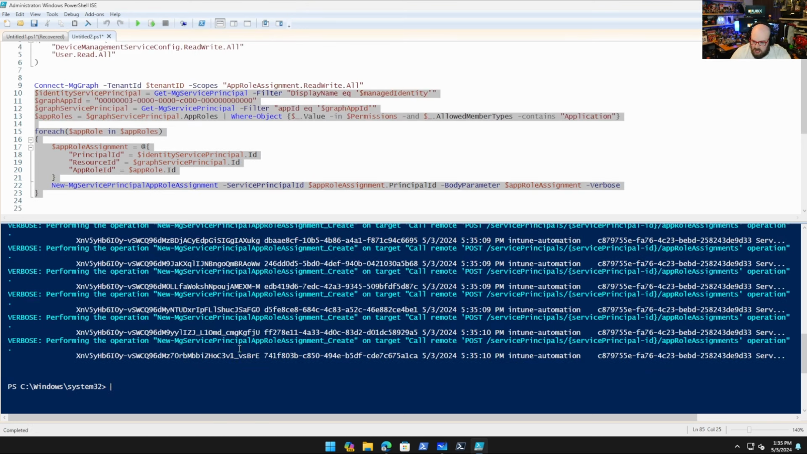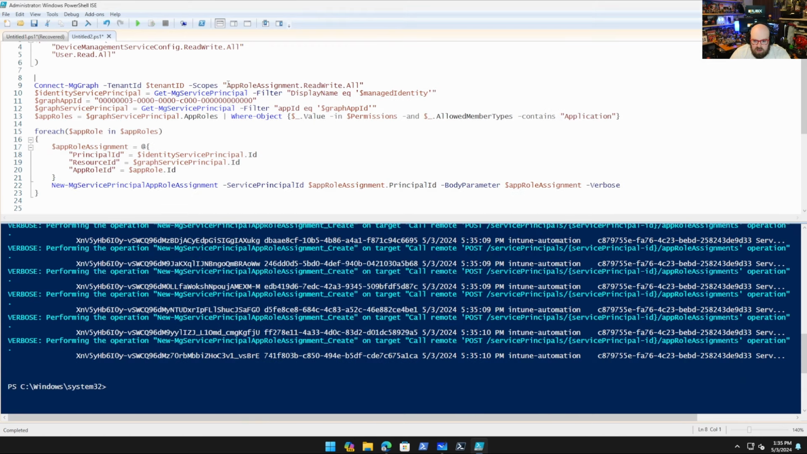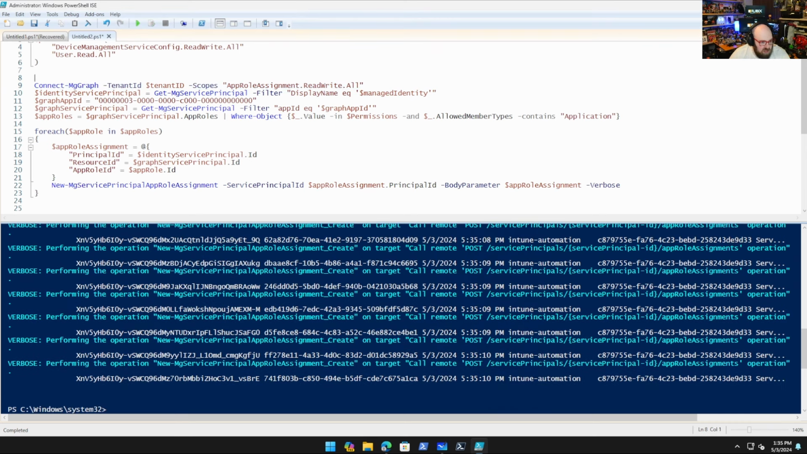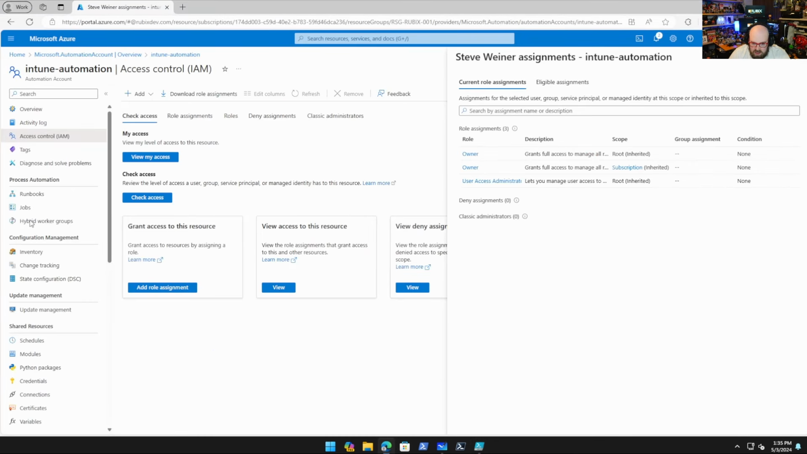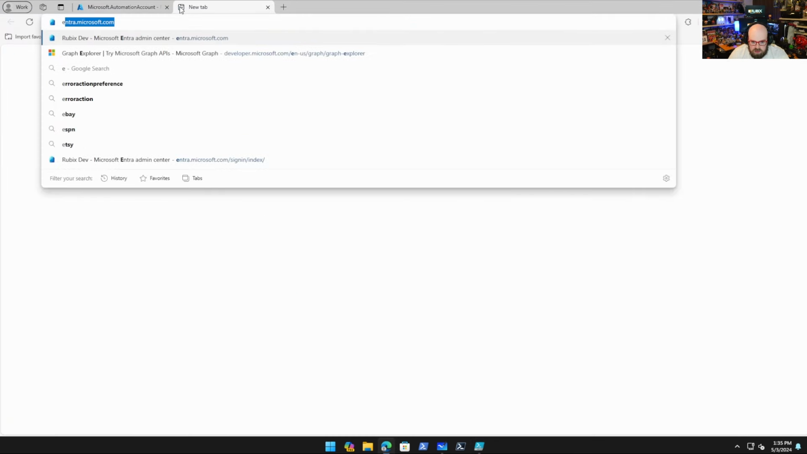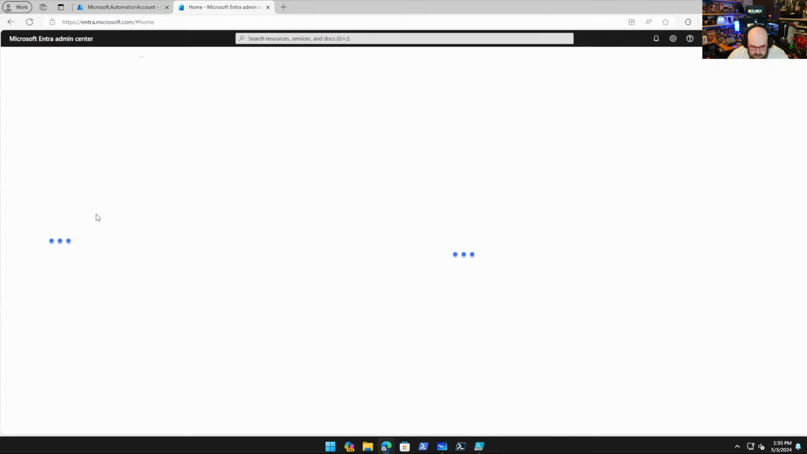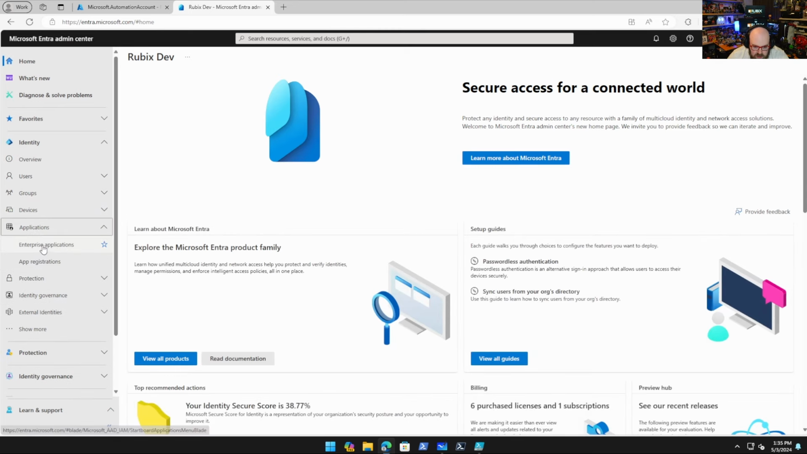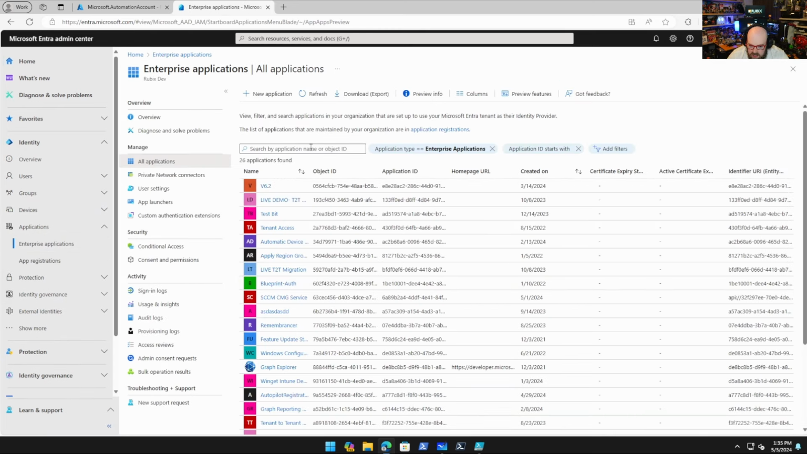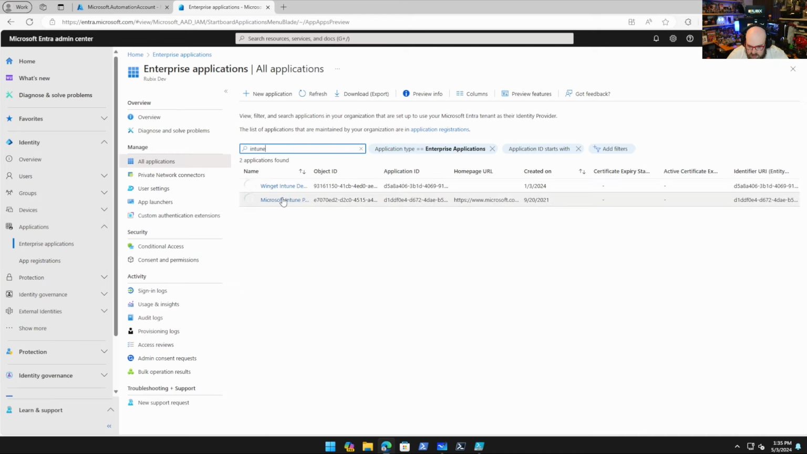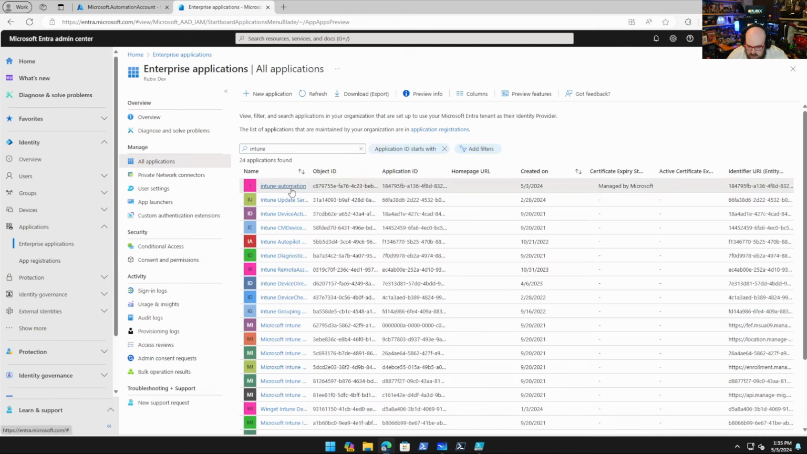Okay, so that worked. The thing that was missing, it turned out, was I didn't have the scope for app role assignment read write all when you connect to Graph. So you do have to add that. Otherwise, you're gonna have a bad time like we did. Okay, let's check to see if it worked. Let's go back here and we will go to Entra. You know I'm signed in. We will go to Enterprise Applications and Intune Automation.